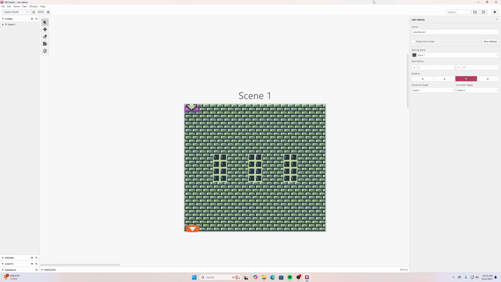This is some more GB Studios. This one's pretty brief, but it's something I have been playing around with a little bit and wanted to just show you my progress of it. I thought it would be neat if you could have animated rain in the background on Game Boy games.